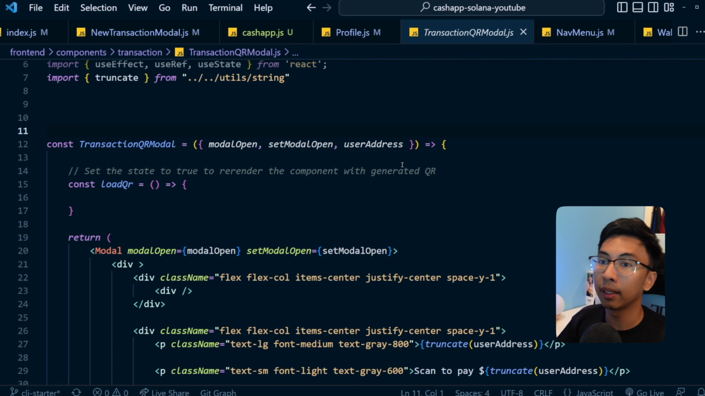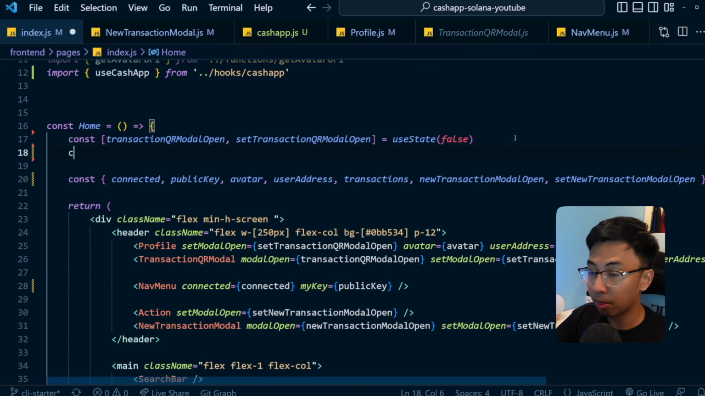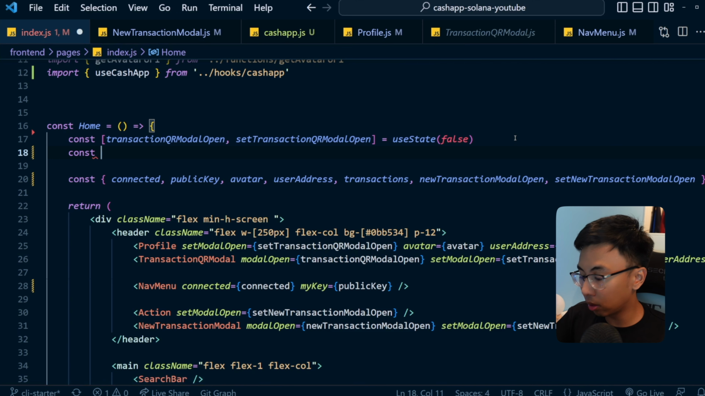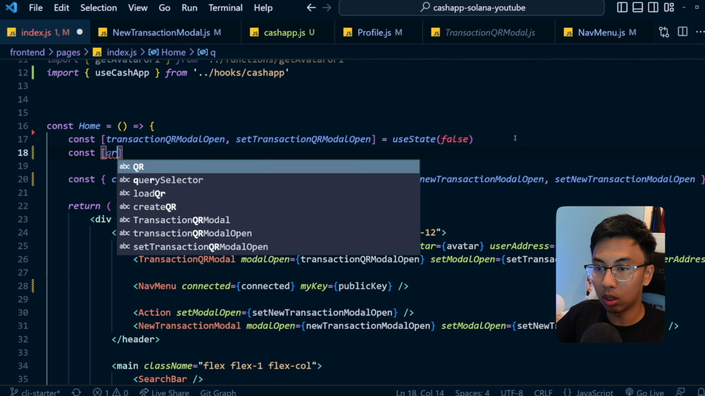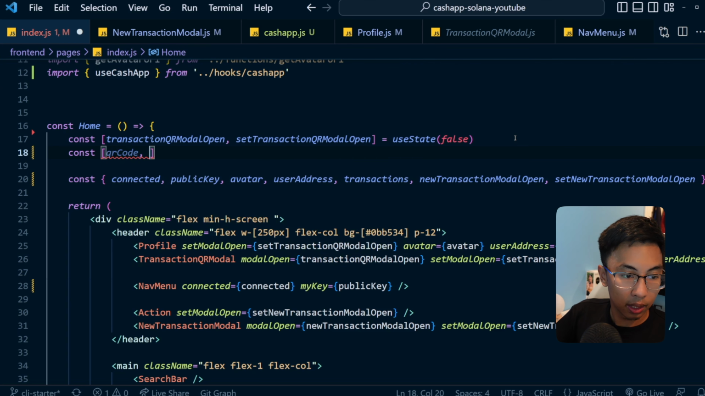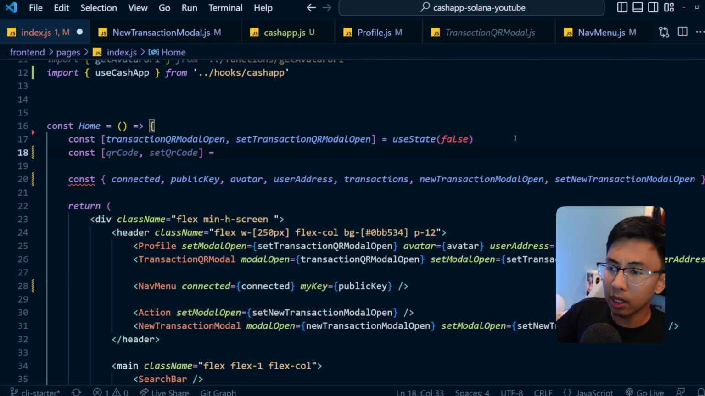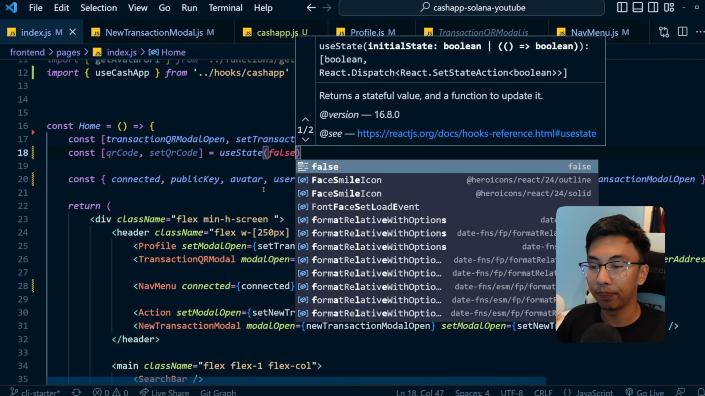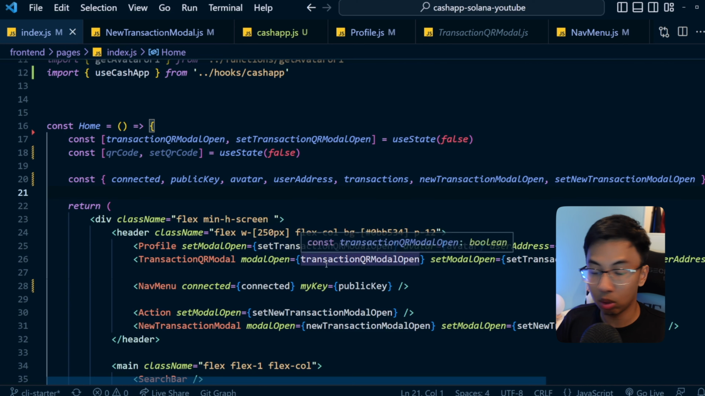So basically a flag. So what I'm thinking is go back to your index, and you could put this in your CashApp hook, but for simplicity's sake, let's put it in our index. And all you have to do is write const, make the state const QR code, and put set QR code, right? And it's kind of misleading, but the name basically is going to be either true or false, right? And the key is when you pass it along to the transaction QR modal.